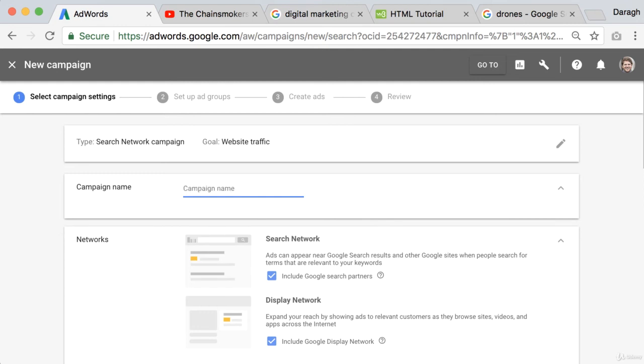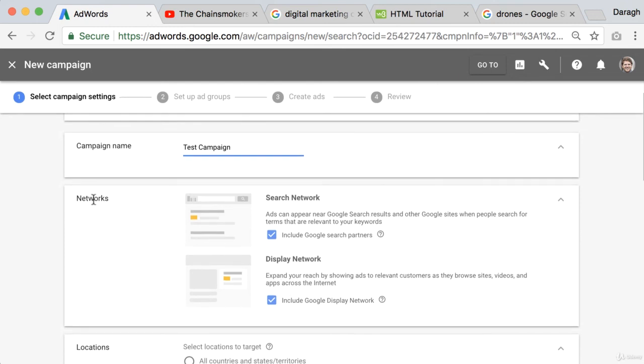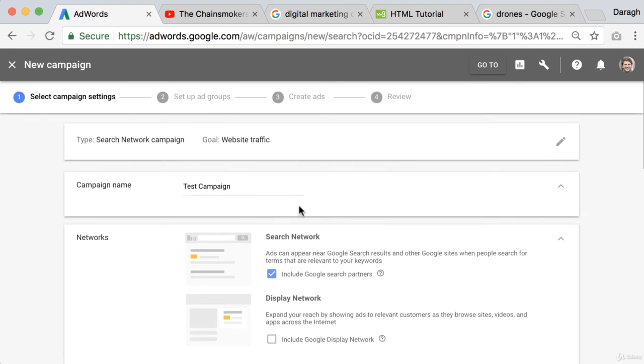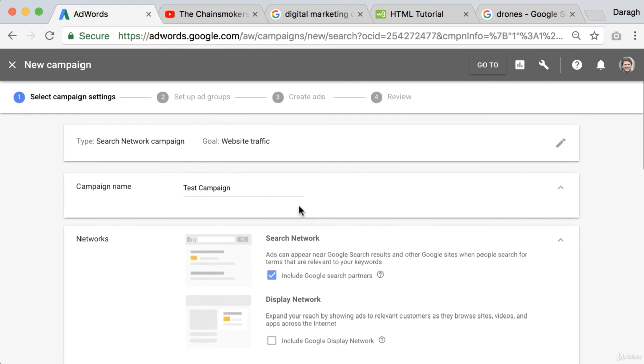Now we can just put this as test campaign. And what we can do is select it so it appears only on the search network and not also on the display network. So we want to really keep this as a search only campaign. And for now, we'll just leave it at that. But that is the first step to really set up your AdWords campaign, to select your campaign type.